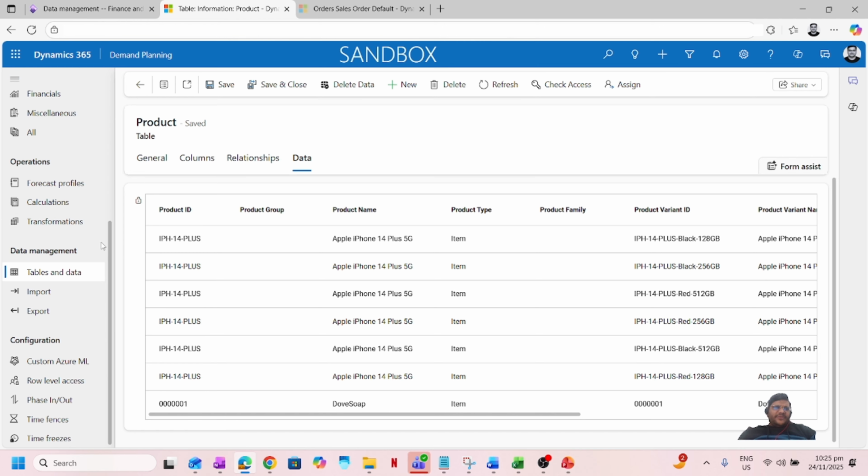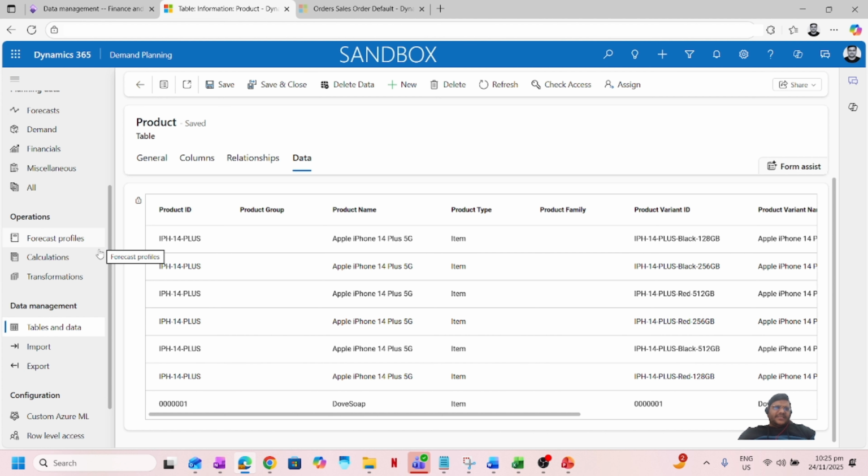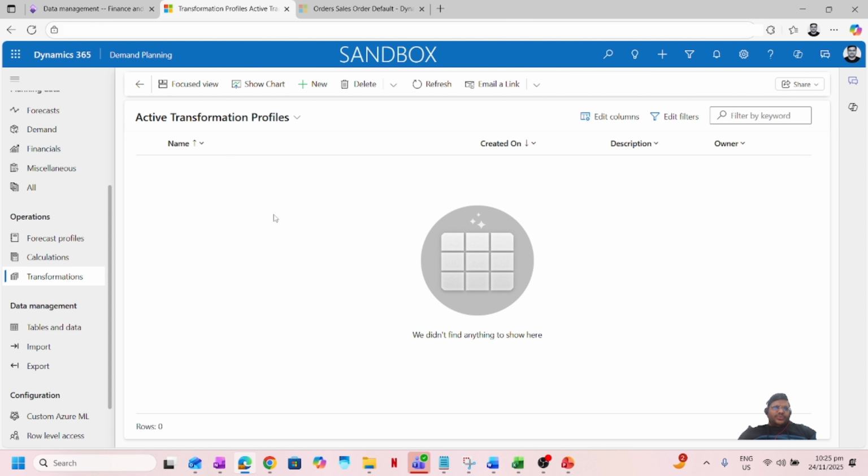Okay, so we have populated our data into demand planning application. The next step is to transform the data. If I click on the transformation, so what transformation will do? Transformation will actually convert the raw data that is there in the tables into X and Y axis, so we can run the forecasting on this transformed data.